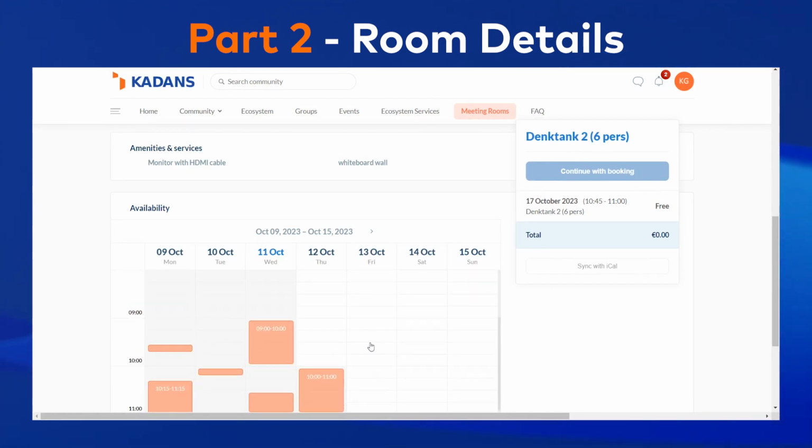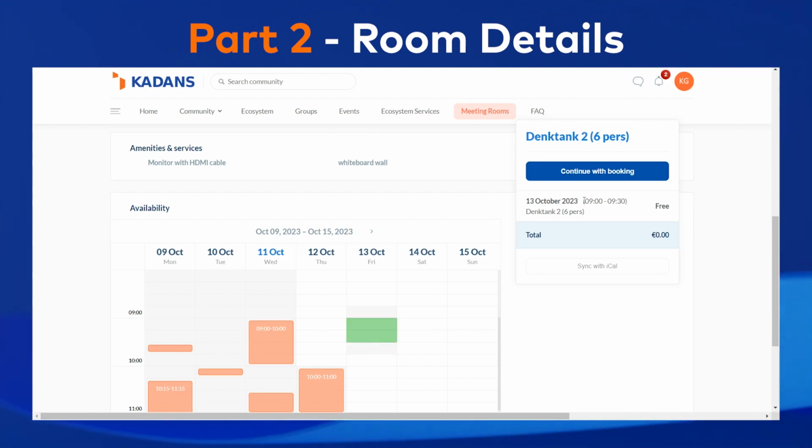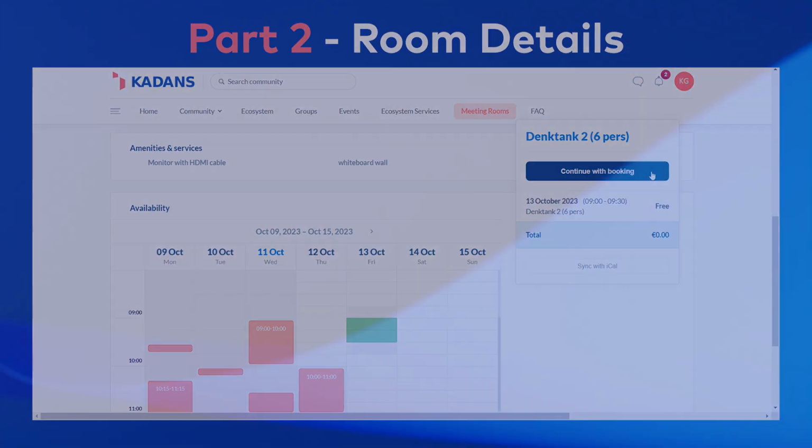of the meeting room. Select the start time and the end time. Continue booking by clicking here. Once you have completed booking, you will receive an email confirming your reservation.